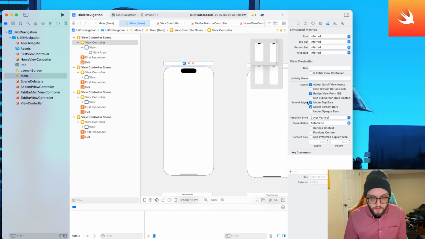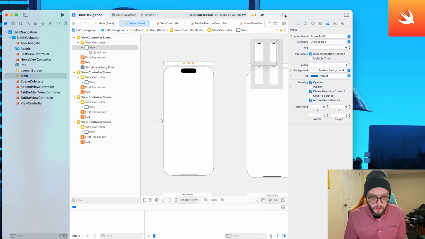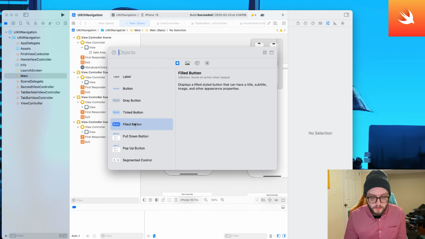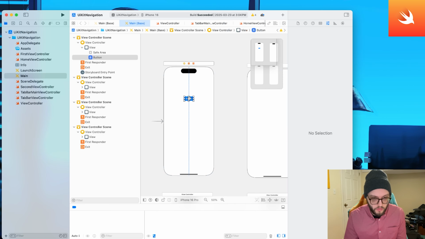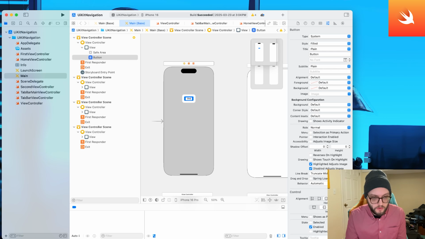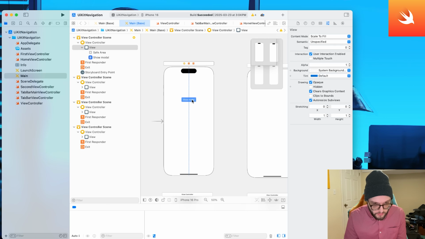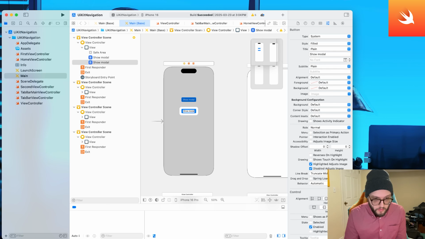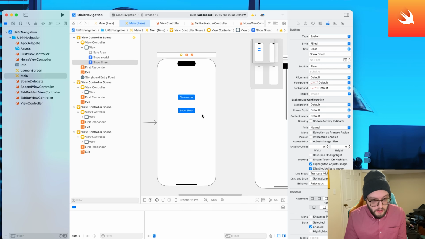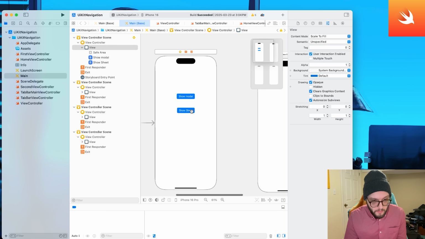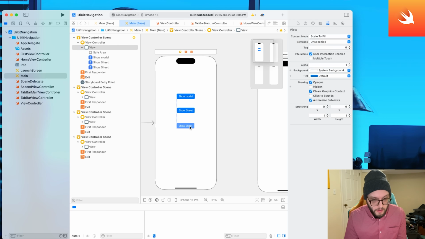All right, and let's take this first view controller and we'll set it to be the initial view controller so we can boot on into it. Let's go ahead and grab some buttons. So I'm gonna use these to navigate. So for this first one, let's go ahead and call it show module. And we can even copy and paste this just to save some time. So instead of module, let's go ahead and do the sheet. And then one more time, we can do the pages.